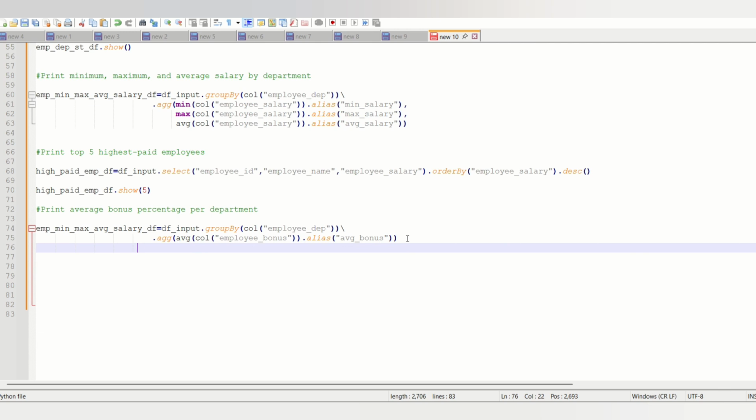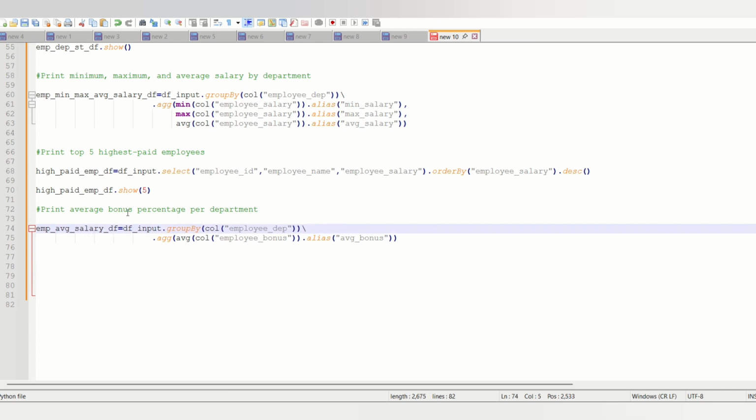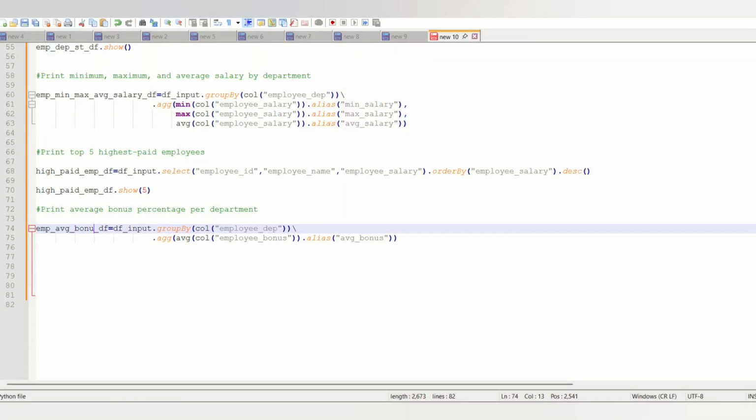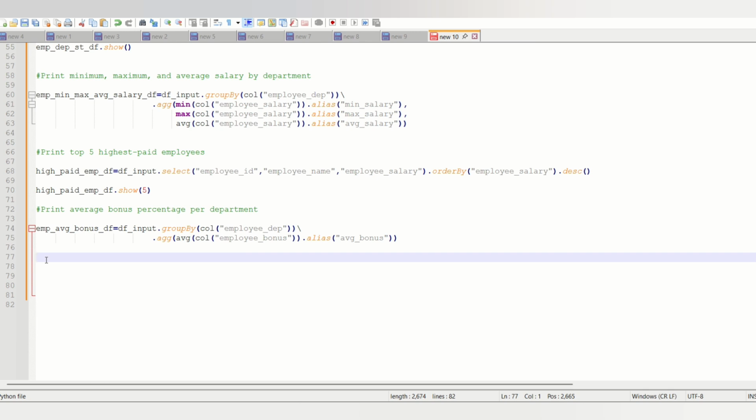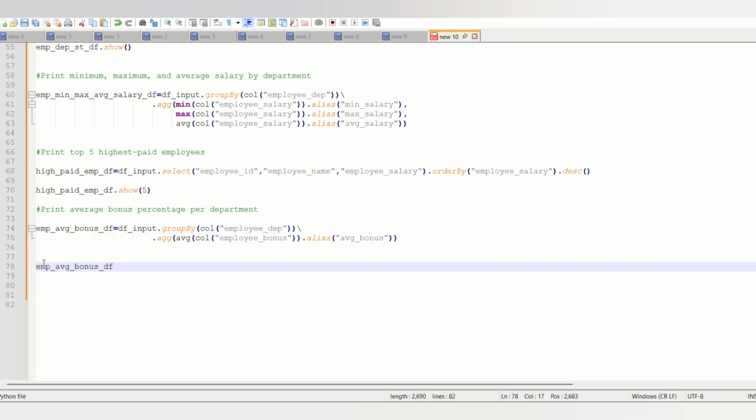If you want to see it, you just have to, sorry, my bad. Remember, guys, I'm just giving you these big names so that you can easily understand. But in production, you have to be careful with the naming convention. Discuss with your team how they are using it, so that you all can be on the same page. Then I can easily see the average bonus department-wise.